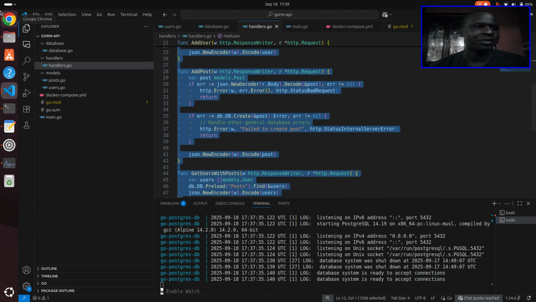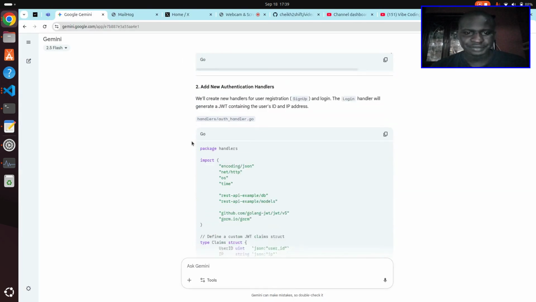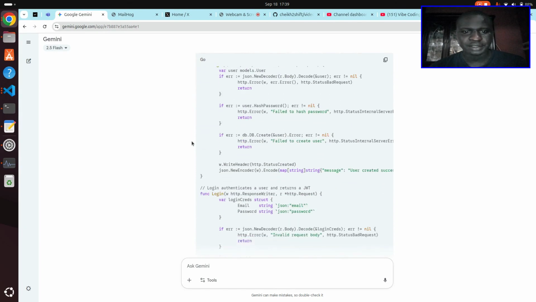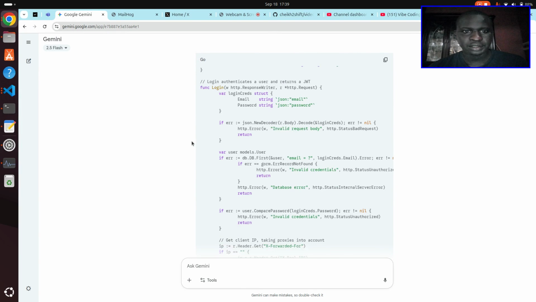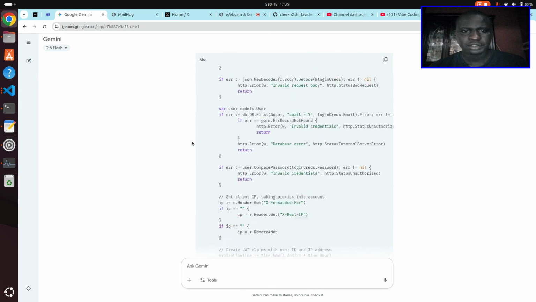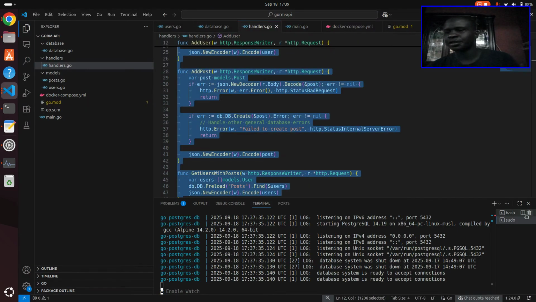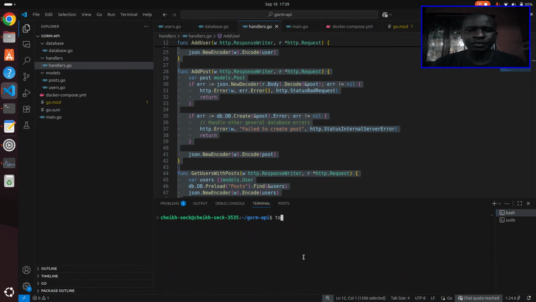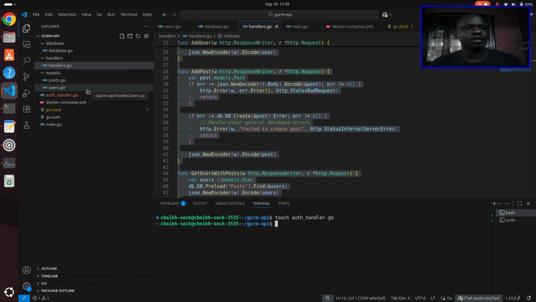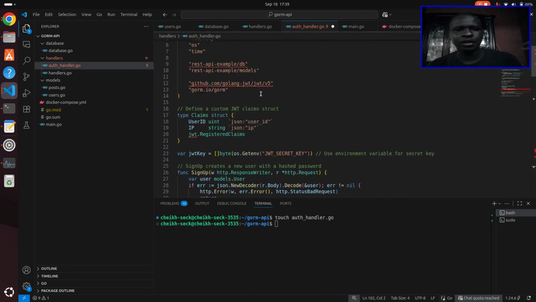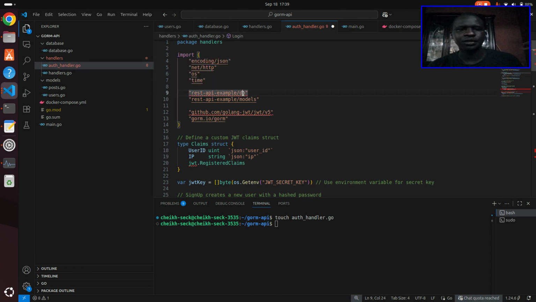All right, so let's see what new handler code it has generated for us. We have a few authentication functions. We'll add this in its own file and call it auth handler, based on Gemini. Oh wait, it should be in the handlers folder, so let's move it there. All right, let's go into auth handler, and what do we have here?